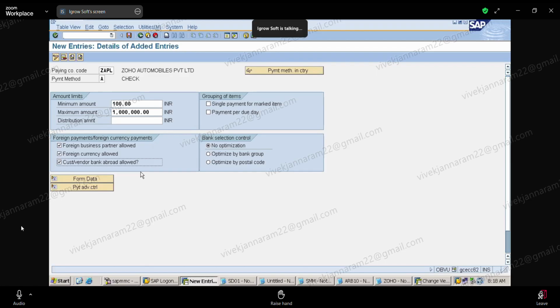Okay, next. Then no optimization, I am explaining now. What is this no optimization? See, bank selection control. I want to select the bank selection control.